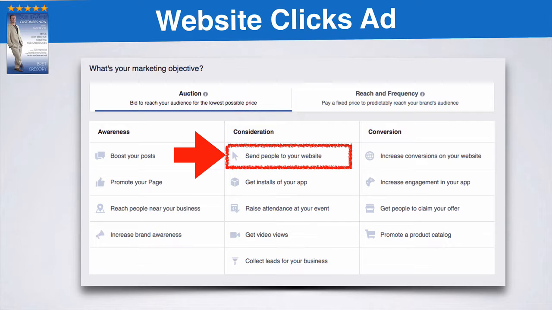There are lots and lots of different types of ads. Don't let that overwhelm you. We're not going to get crazy right at this moment on all the cool things that you can do. Facebook has a very, very powerful advertising platform, so we want to start simple. So send people to your website.